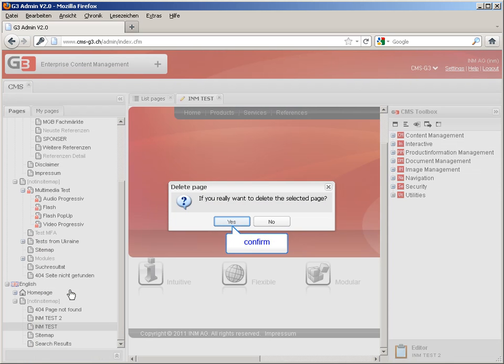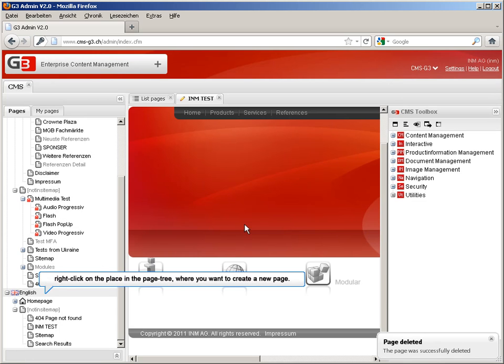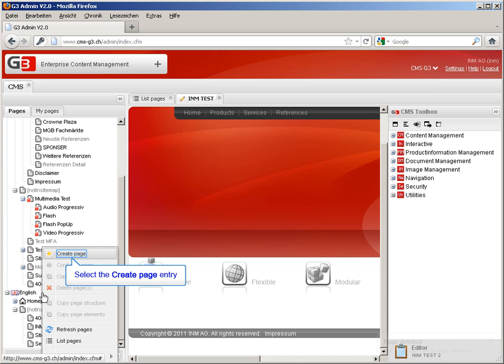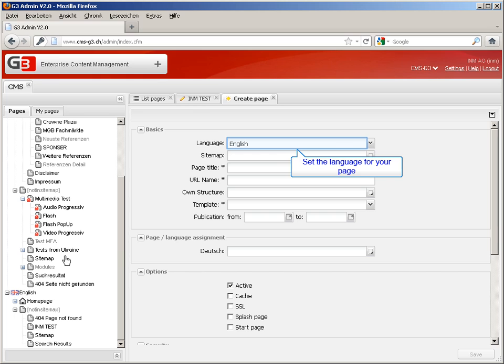To make sure you don't delete a page you didn't mean to delete, you have to confirm this action by clicking on Yes. Now, I will show you how to create a page. For this, right-click on an entry in the English section of the site. In the context menu, select the option Create Page. Now you can see the options for creating a page. The first thing to do is to assign your page a language.